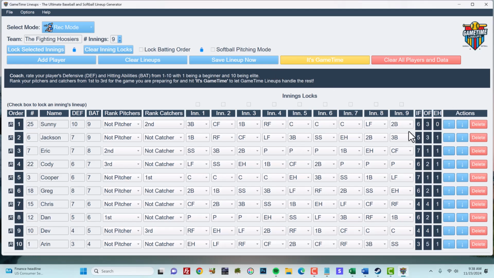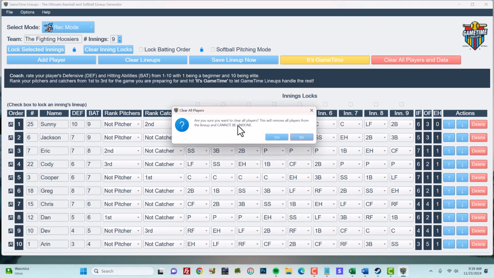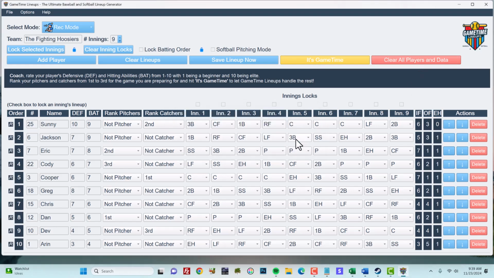The innings, obviously, we have those set for 8 or 9 right now. If I want to, I can just clear everything out. I can just say, I don't want any of these players. I don't want any of these innings. And I can just click this button. It's going to give us a notice that, hey, if you do this, it's going to remove everything. This cannot be undone. So we try to put in little notices so those types of mistakes don't happen.